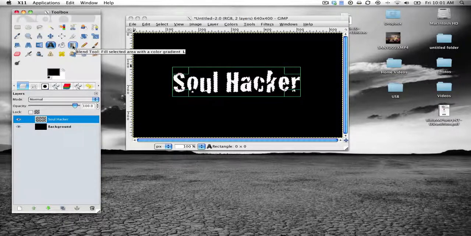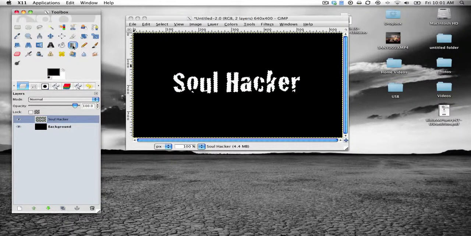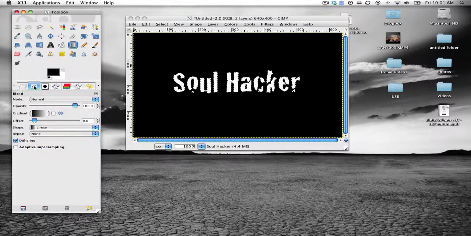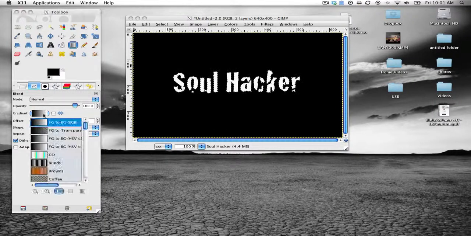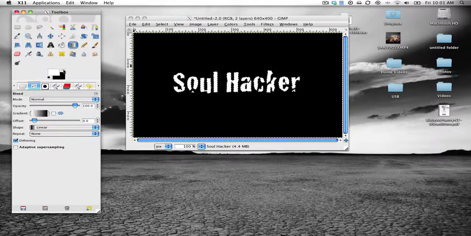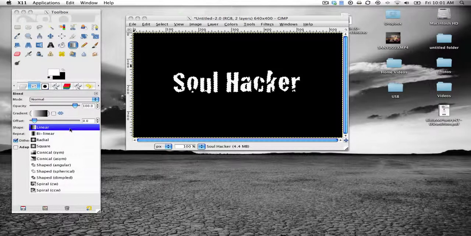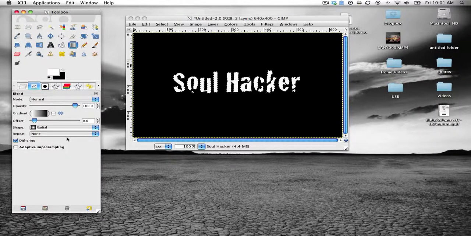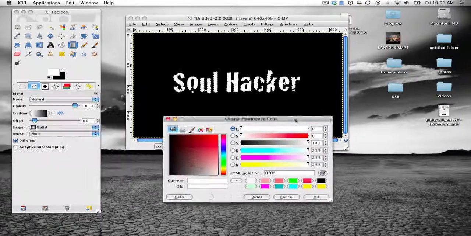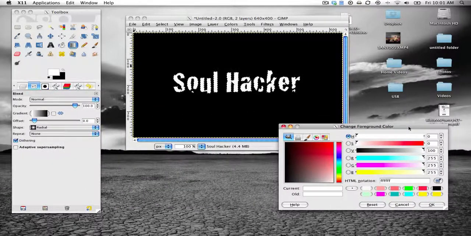We're going to go with our blend tool, and this is going to be our blend setting. We've got our gradient. Let's try foreground to background. We'll be fine. I'll switch these. And we want radial. I'm going to try that. And then we select our color, which appears in a, I've got an external monitor, so I'll pull that over here.